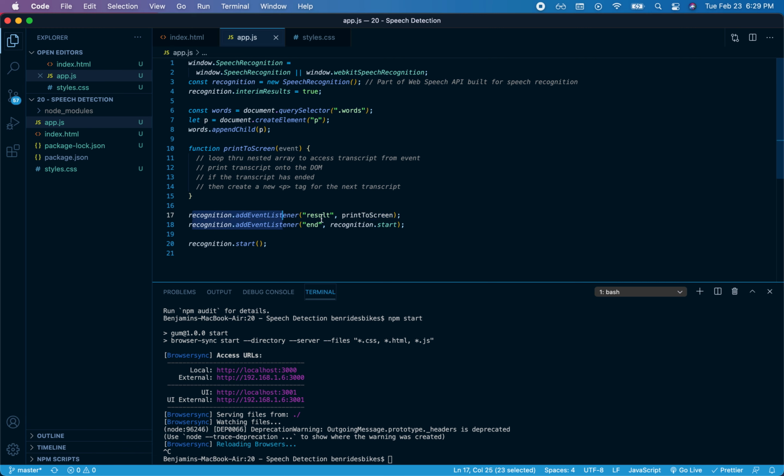Then I need to add a couple of event listeners, one which will trigger when there is a result inside the event object, and that will invoke print to screen. Another event listener which will trigger when recognition stops, and that will actually start recognition over again. Then I need to start recognition on page load. So now let's get working on this function, and we'll print the user's speech to the screen.